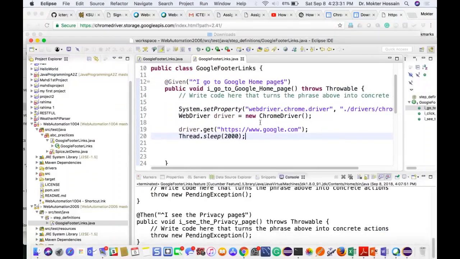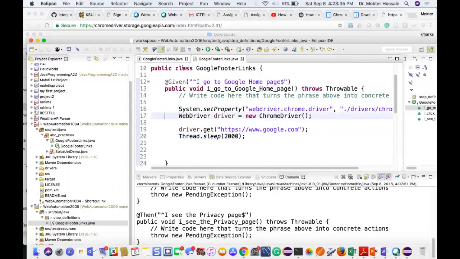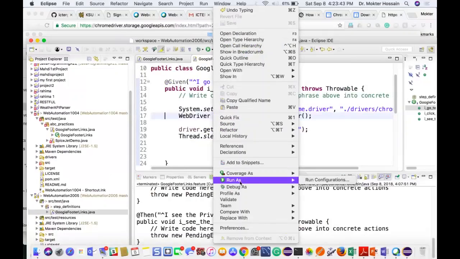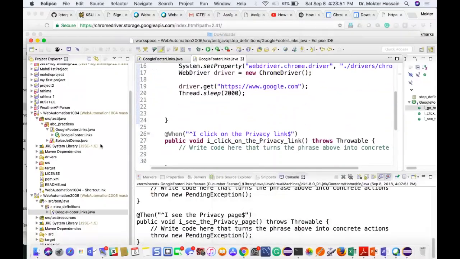Let me see if it runs. Okay. So then we will not run from here. We will run from the feature file. Okay. Maybe we can run from here, but we will run from the feature file. You see, there is no main method here. In this class, we don't have any main method. So we cannot run from here.